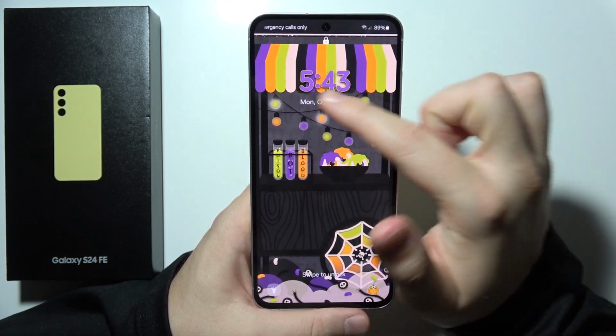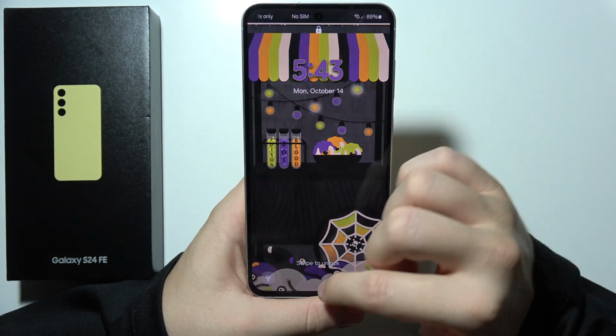That's how it looks, the lock screen with this animation. So yeah, that will be all.